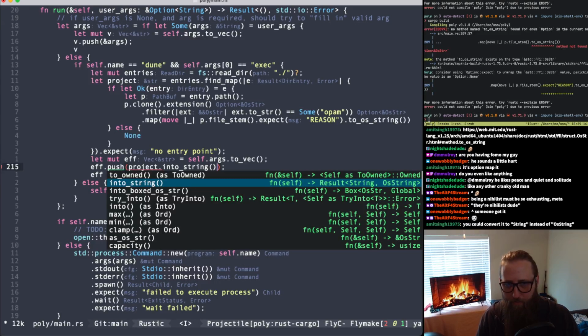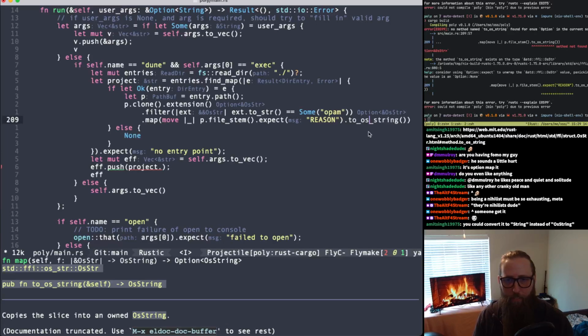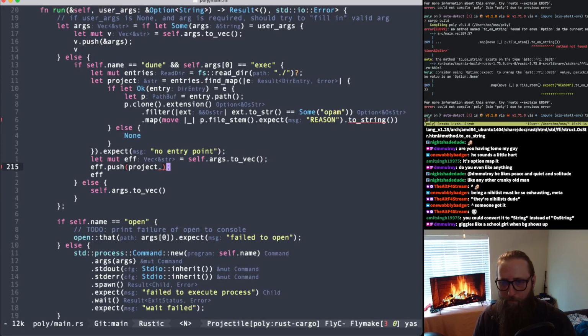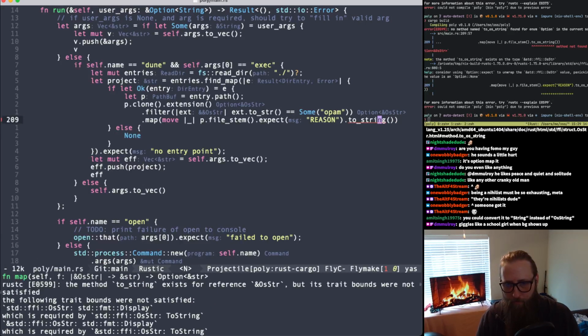I can convert it to string instead of OsString. Oh, up top I can? Oh yeah, that would be nicer. Like here, can I just give it a little toString? Oh yeah. We're so ready for this. Pretty happy, except now this fails. So you're just lying to me. The method toString exists for reference and OsString, but its trait bounds were not satisfied.